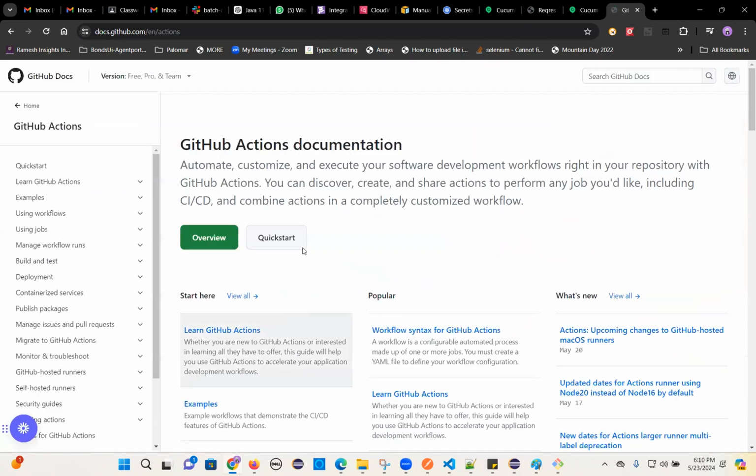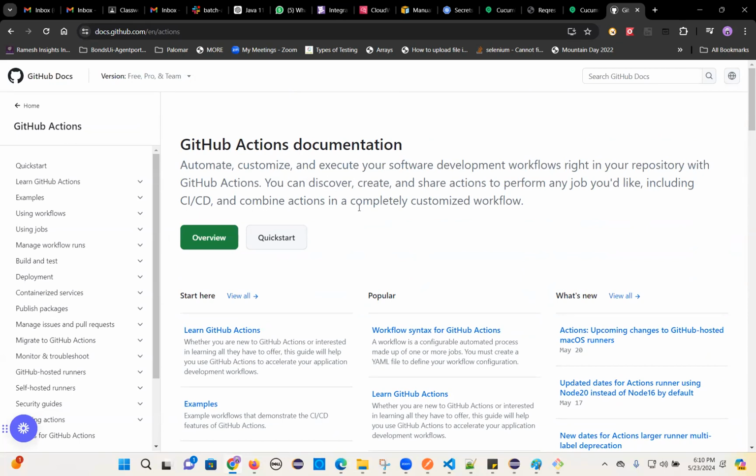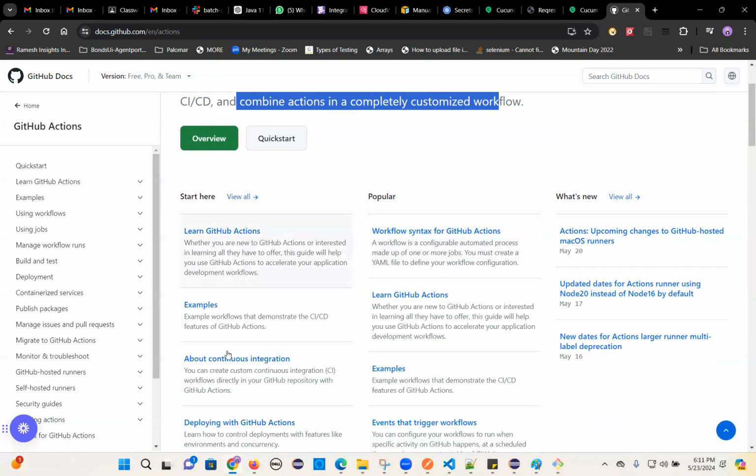So let's see, get started with the actions. GitHub Actions documentation, any workflows you can maintain. Automate, customize, and execute your software development workflows right in your repository with GitHub Actions. That's it, in the repository itself you can start actions. You can discover, create, and share actions to perform any job you would like, including CI/CD, and combine actions in a completely customized workflow. This is a new feature added in GitHub. Before, this feature was not there, and when you add GitHub Actions in GitHub itself, you can run your test cases. That's what this is all teaching.